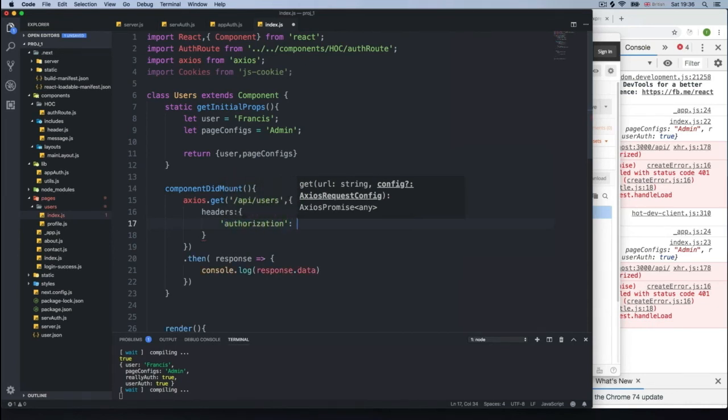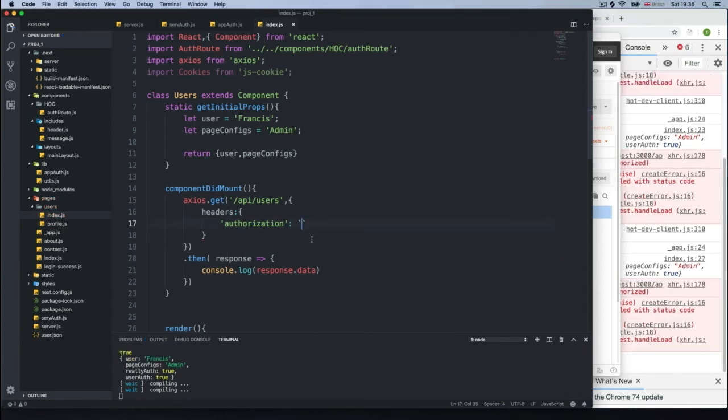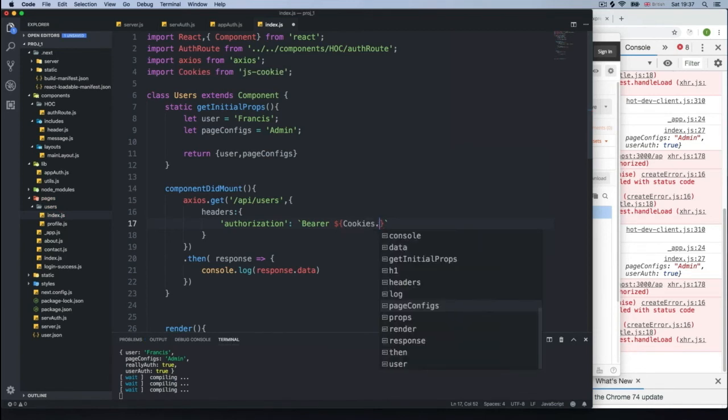and we need to pass the authorization. This one is going to be equal to a string. Remember that we need to add the bearer and everything else. So bearer at the beginning. All right, now what do we need to do? Well, we need to get the token from the cookies. Since we have that library, we can do it directly from here. So I'm going to open and close, and say cookies dot getJSON.